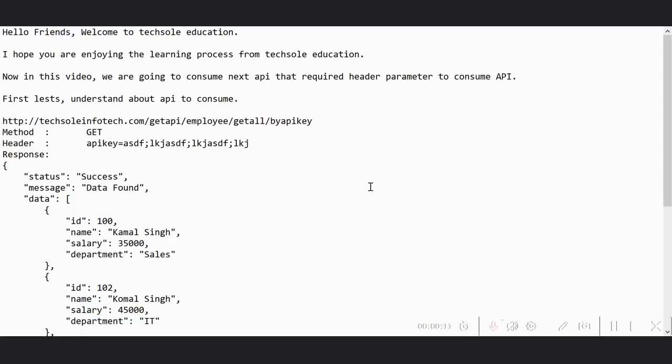Now, in this video, we are going to consume a REST API that requires a header parameter. In this API consumption process, we will learn how to pass the header parameters in an API to consume it. First, let's understand the API to consume.